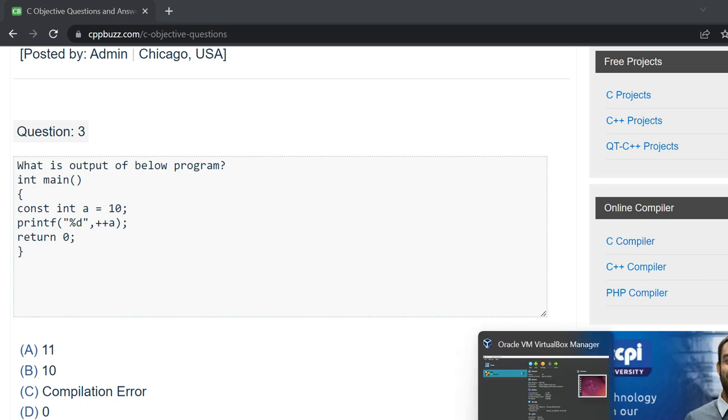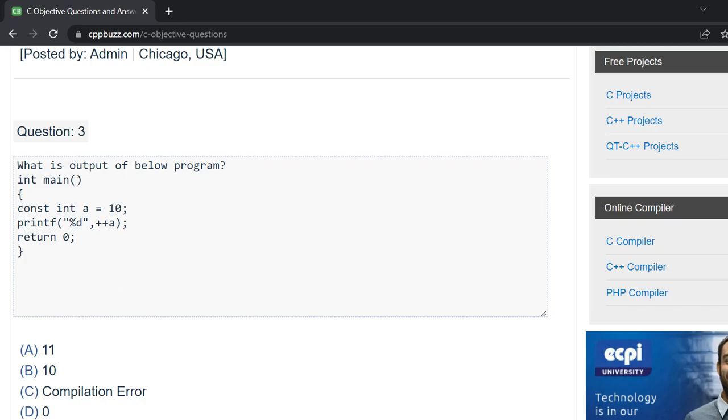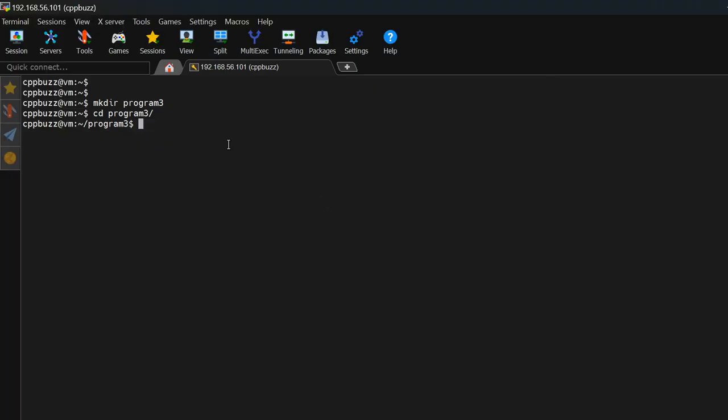So for that, let me connect to my Linux virtual machine, and here let's create a program. Let's create a directory with program 3, and I will go inside this. After this, I will copy this program from here, and I'll go back to the terminal and create one program here.